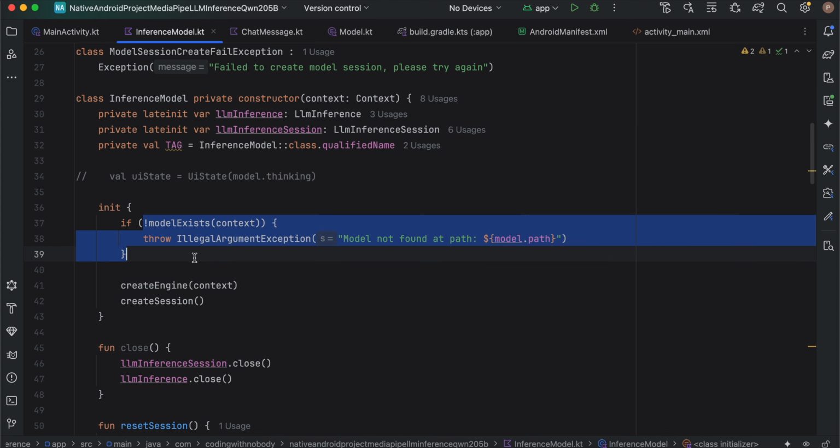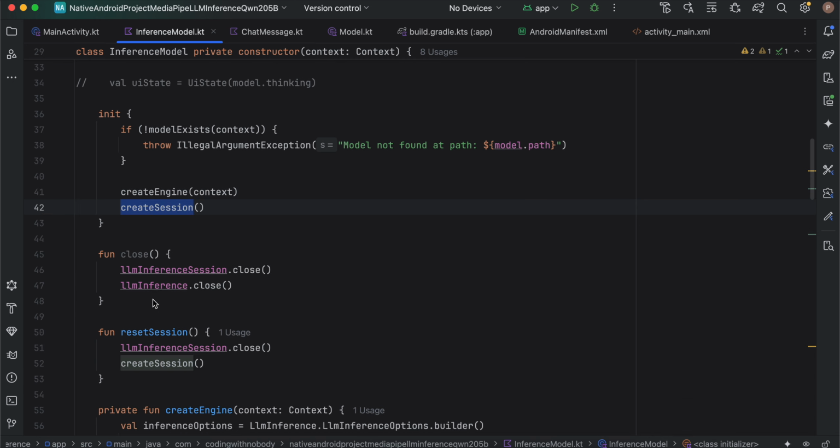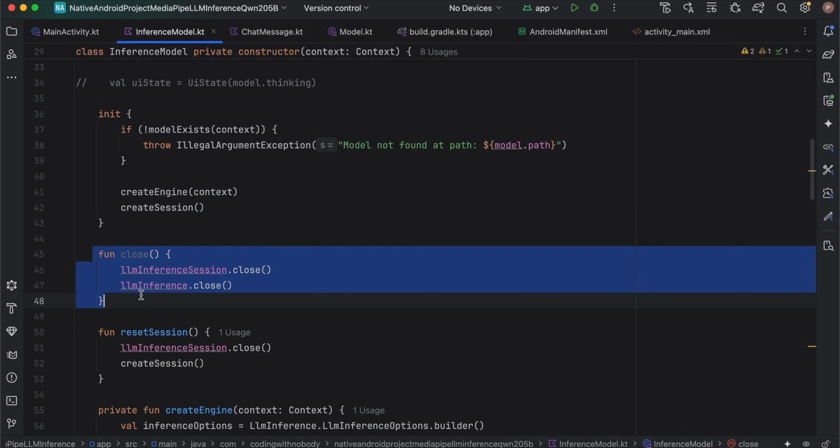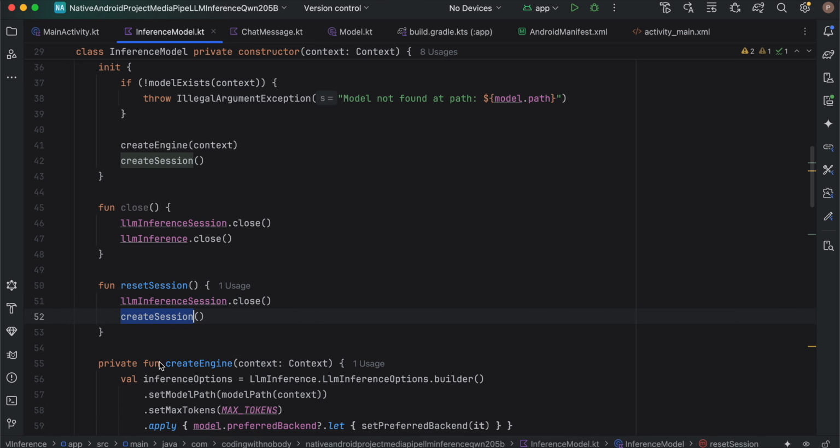Then we just check if the model exists or not. If not, then throw an exception. If yes, then create the engine as well as create the session. Then here is our close method. If you want, you can call this inside onDestroy. I'm not really calling it. Then inside reset session, we just do LLM inference session dot close and create our session as well.